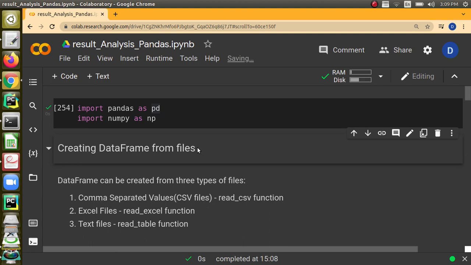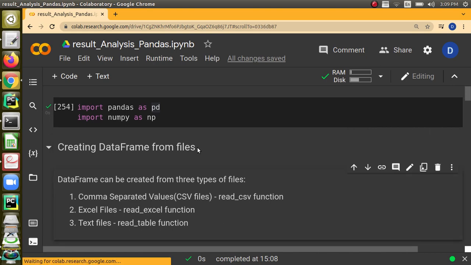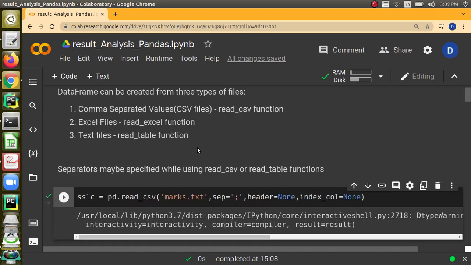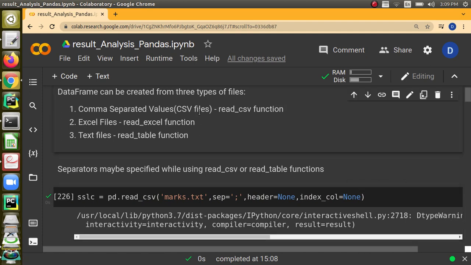Next, we are going to see how you can create a data frame. A data frame is the basic entity of pandas. It is a two-dimensional thing, like a table where we have rows and columns. It will be easy for us to work with. So from files we can create a data frame. When you see what types of files we can work with, there are CSV files. When you want to create a data frame from a CSV file, we have to use the read_csv function, and when we have to create a data frame using an Excel file, we have to use the read_excel function.